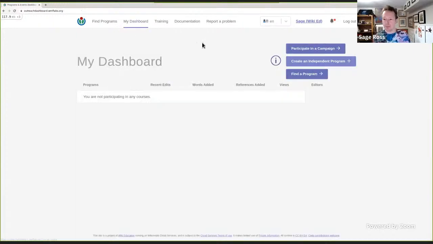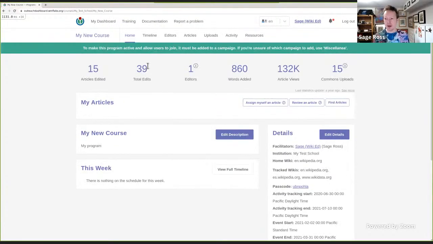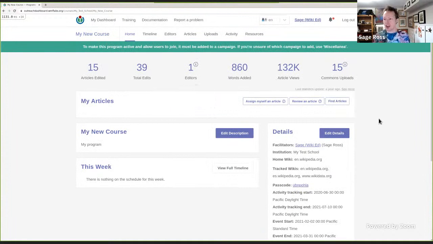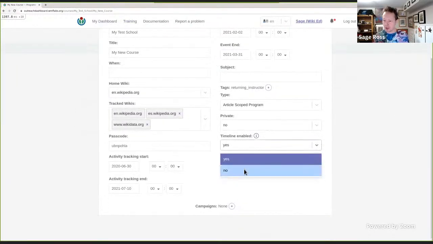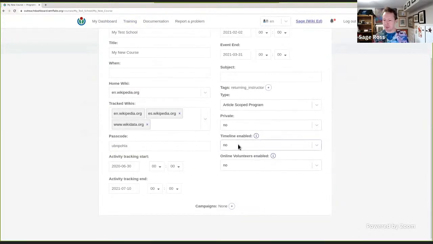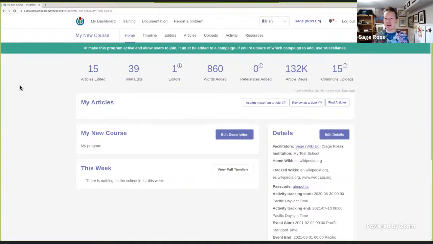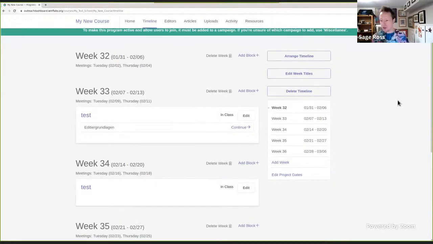Once you've created a program, it'll look something like this. And for education programs in particular, one of the things that you can do is create a timeline for it. So by default, a course on the dashboard won't have the timeline tab, but you can click edit details and then timeline enabled, set that to yes. And then it will add this timeline tab where you can specify all of the activities week by week that you want to do in your course.